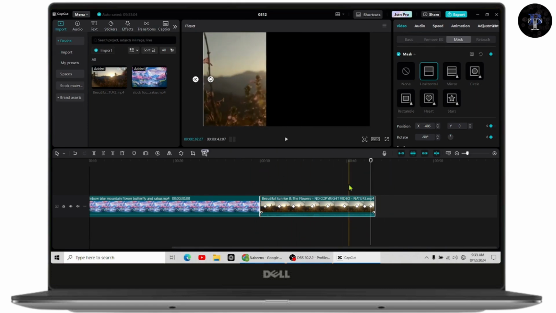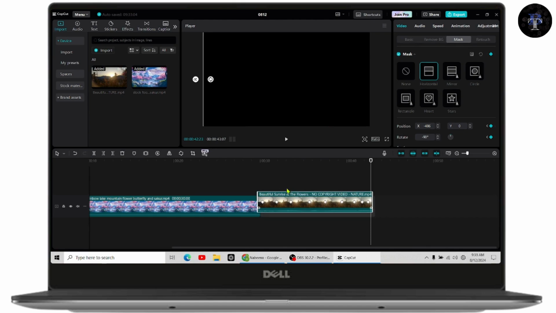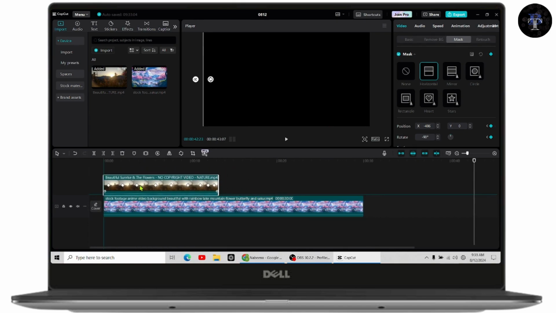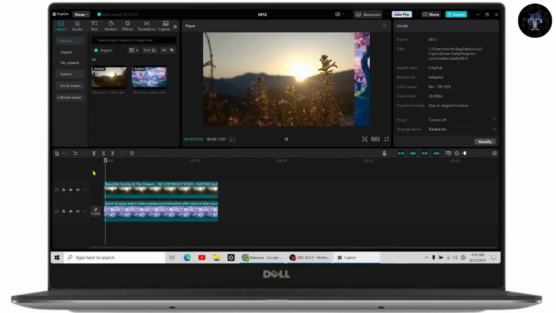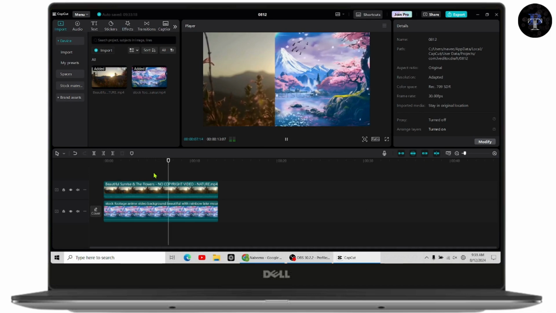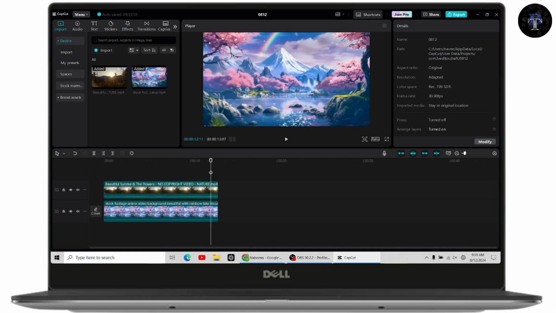So what you need to do is you just need to simply adjust this video on top of the other video. And now if you play, then you will have this cool transition. You can do this with other videos also. So that's how you can use masking to create a cool video effects in CapCut PC.